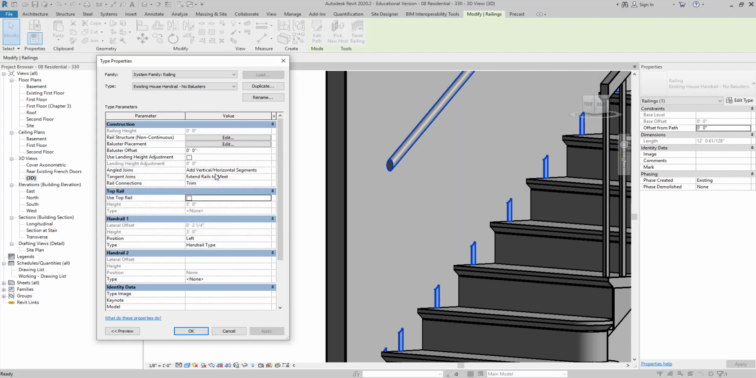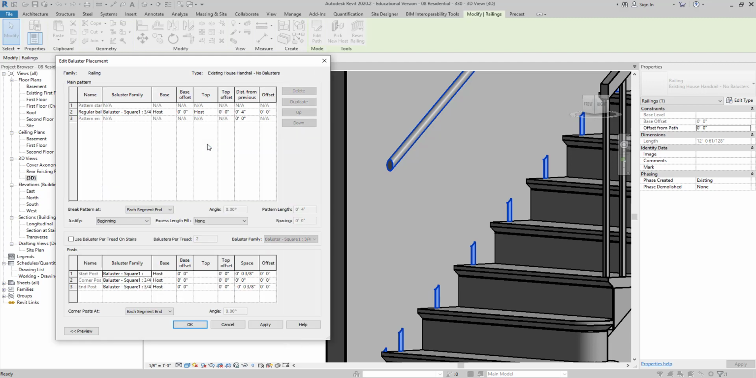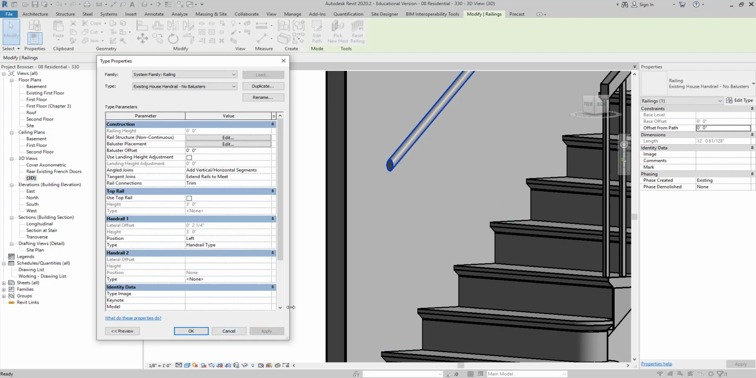I need to go into the baluster placement in order to get rid of the balusters. So I need to say none here. No balusters. It says none here. And then down at the bottom I also have posts. So these are at the corners and at the end of the bottom and the top. So I'm going to change these to none also, and then we shouldn't see any more balusters. And we're going to go ahead and click apply and OK, and then apply that. And then see, now there are no balusters left.